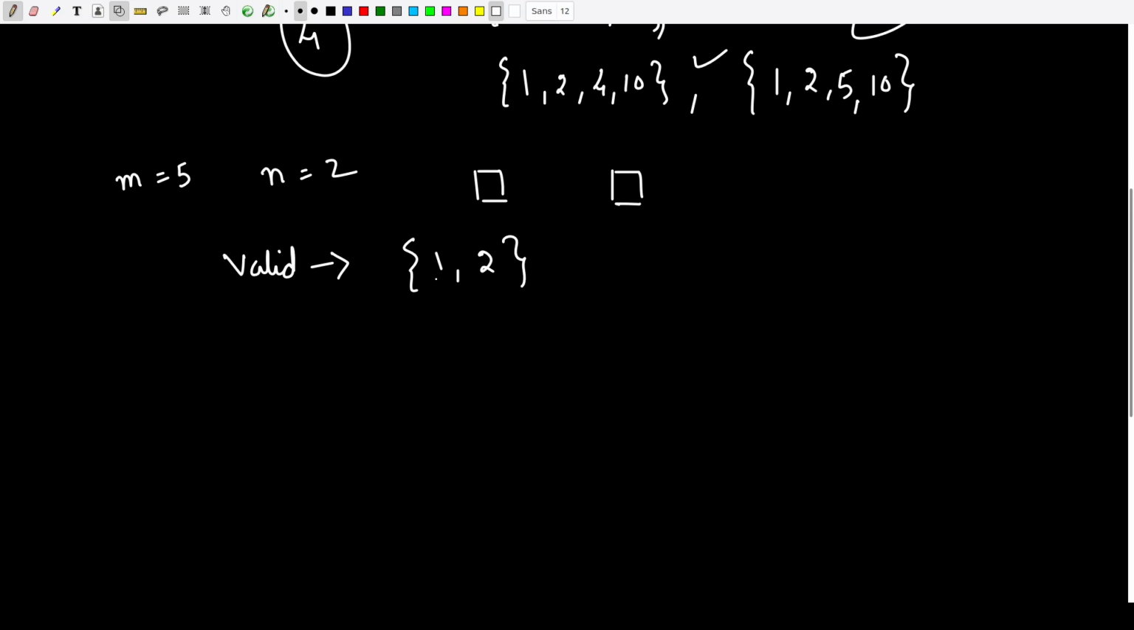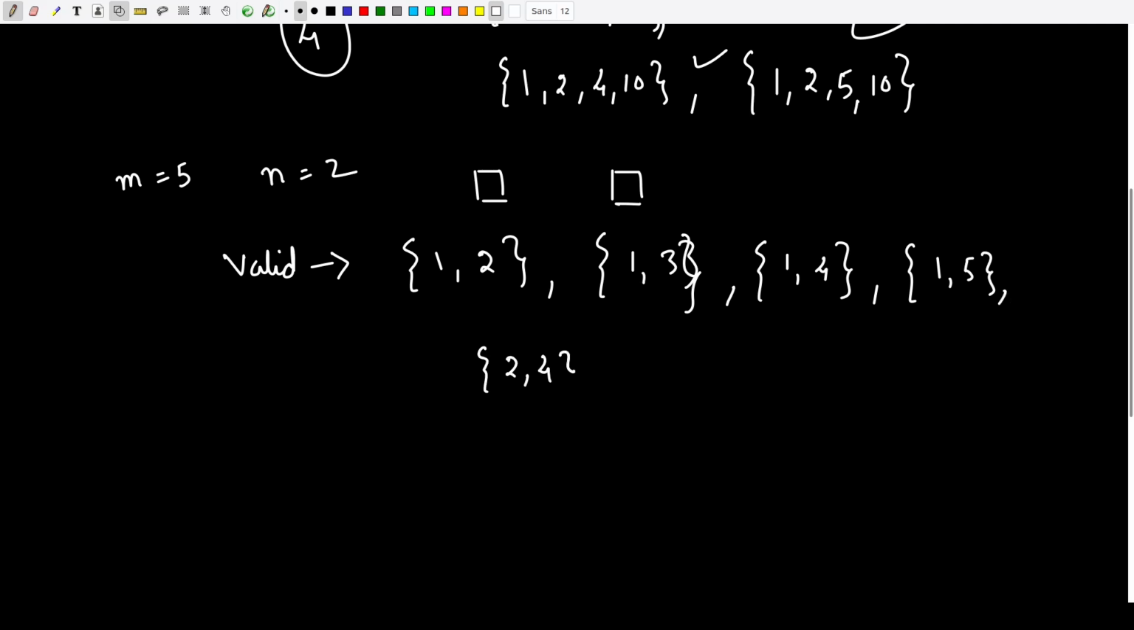And if you see, twice of the first number is less than or equal to the second number. Another valid sequence would be 1 and 3. Again, twice of the first number is less than or equal to the second number. 1 and 4, again twice of the first number is less than or equal to the second number. Similarly, 1 and 5, 2 and 4, and 2 and 5. So these are the valid sequences which we have, and let us count them. The count is 2, 3, 4, 5 and 6. So in this particular case, we are going to return 6.